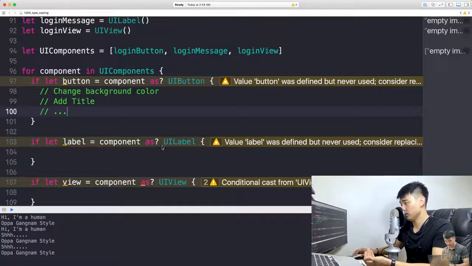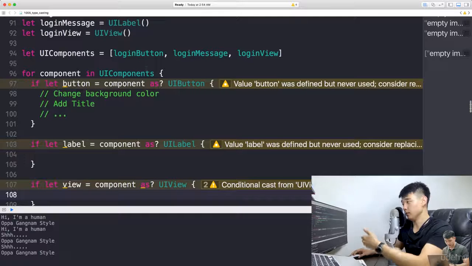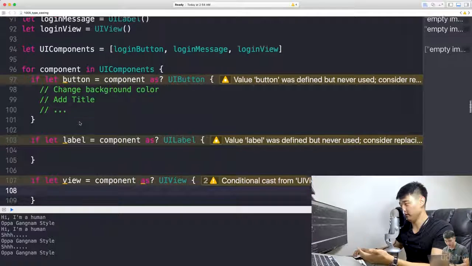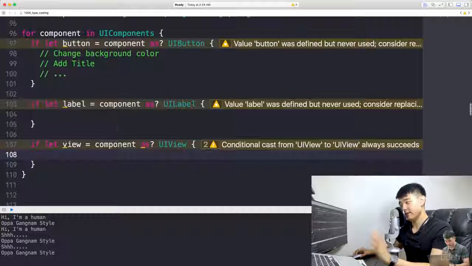And also for a label, you can change the background color of the label, you can change the font size of the UILabel and view, and do whatever you want to. So when it comes to iOS development, you are able to group these UI objects into one single basket, into one single array. It's easy to carry around, and then you can upcast if you need to. If you want to apply specific logic or specific attributes to each object, you just go through the loop and use this if let downcasting to do what you want to do.